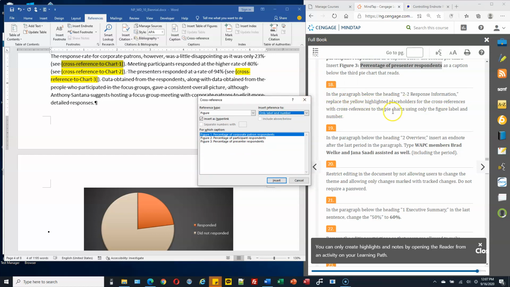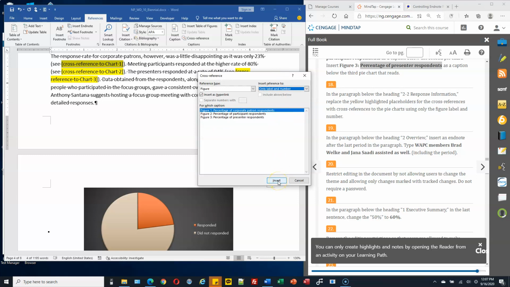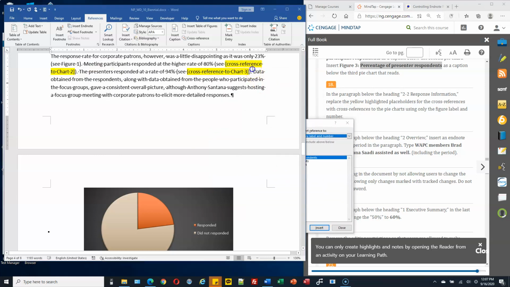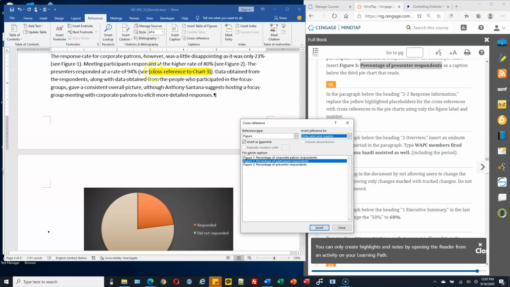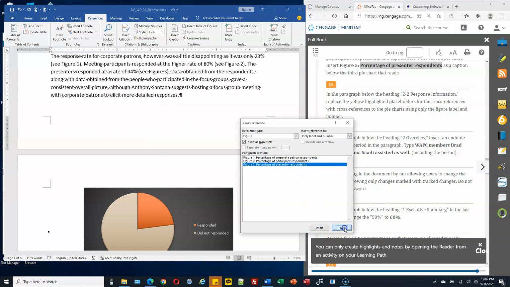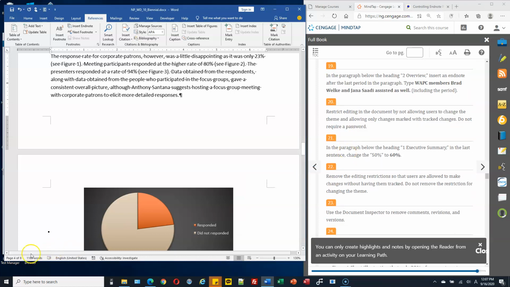Okay, cross reference to is figure, only label and number. Okay, so click OK, insert. Alright, and for the second reference, so select the second reference pie chart. So I want to make it figure 2 and then insert. Okay, for the third cross reference, select figure 3 and then insert. Okay, then close. So that was number 18.